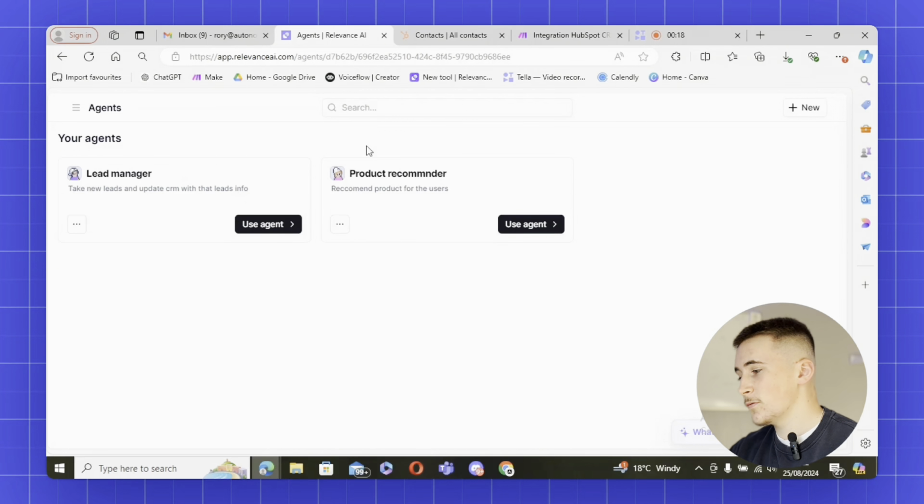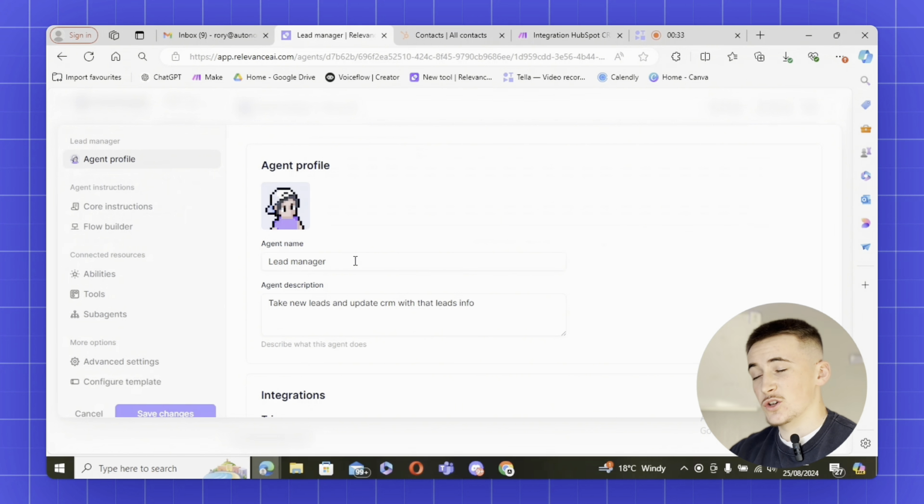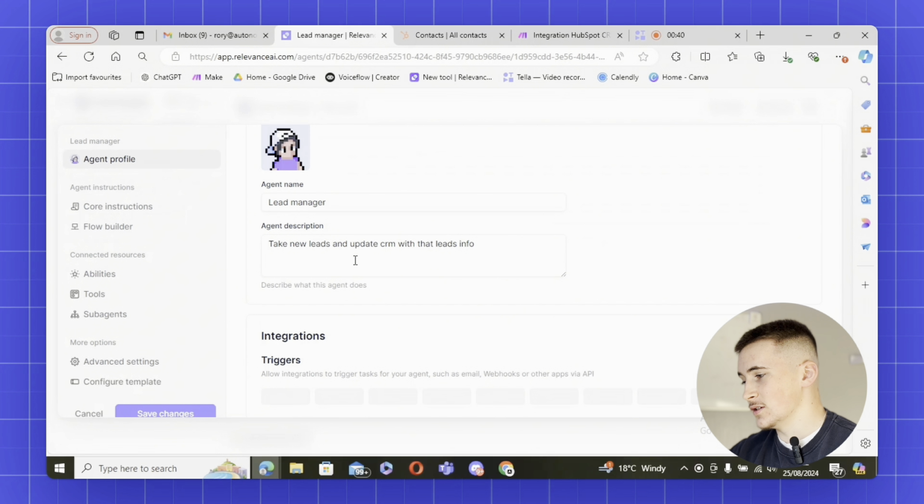Okay, so to begin with, we're going to be in Relevance AI, and I'm going to show you inside the Relevance AI agent so you can see sort of how it works and what's going to be happening. So this is the agent here. It's called Lead Manager. We're going to hit configure so you can see inside it. Okay, so first off, I've just given it a name, lead manager, agent description, takes new leads and updates the CRM with that lead info.